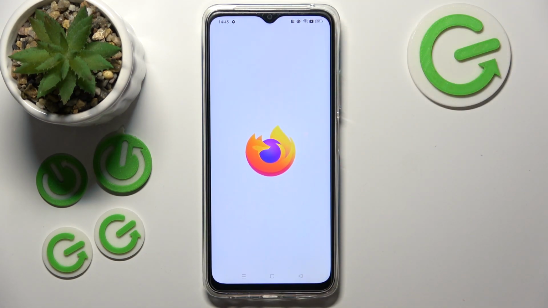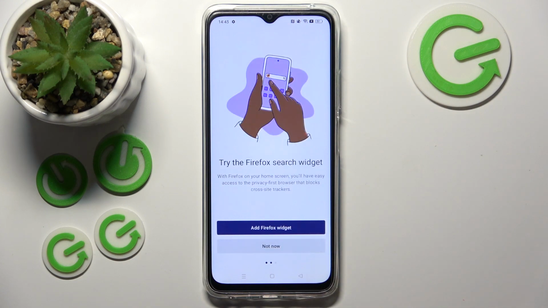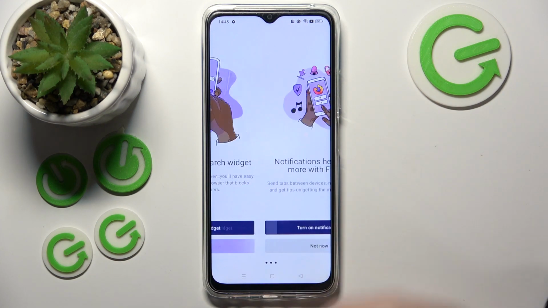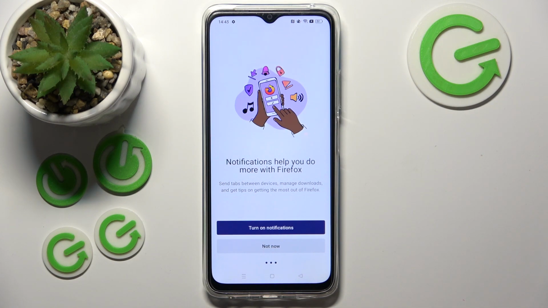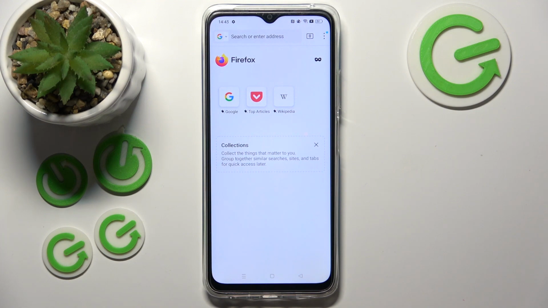Now you can click open. And here you can make your Firefox your default browser, or you can click not now. Now you can try out the Firefox search widget, or you can click not now. And here you can turn on notifications from this browser, or you can click not now again. And now your Firefox browser is all set up.